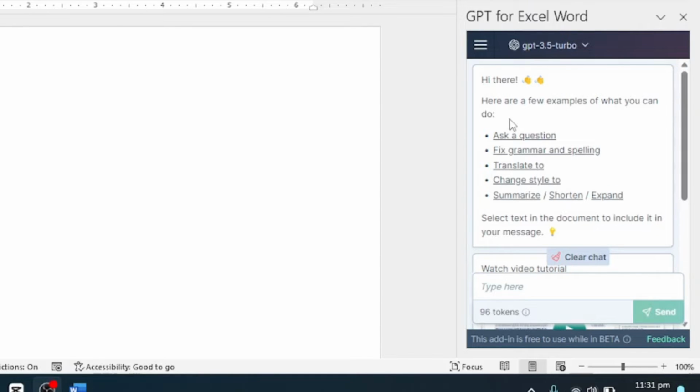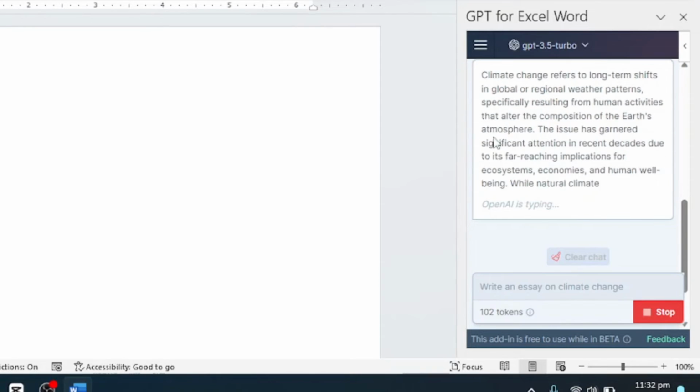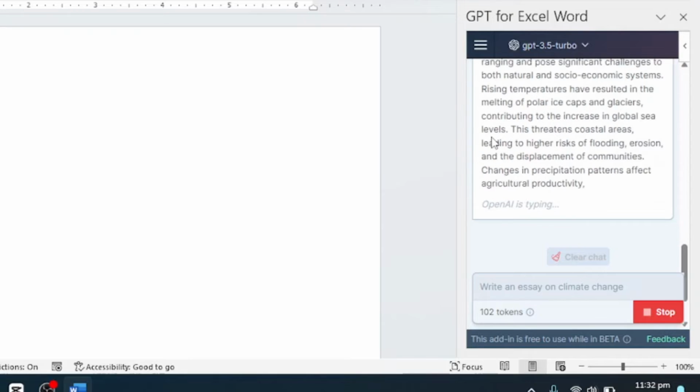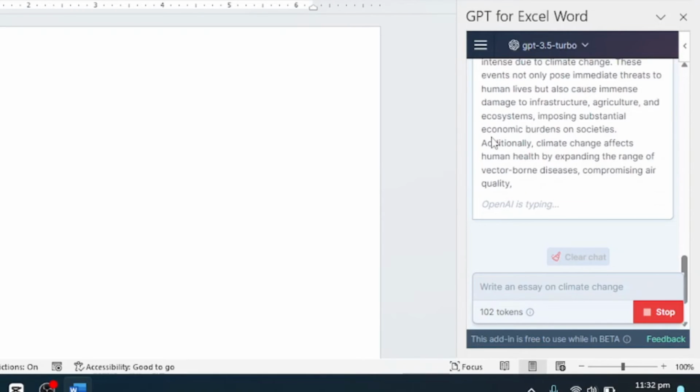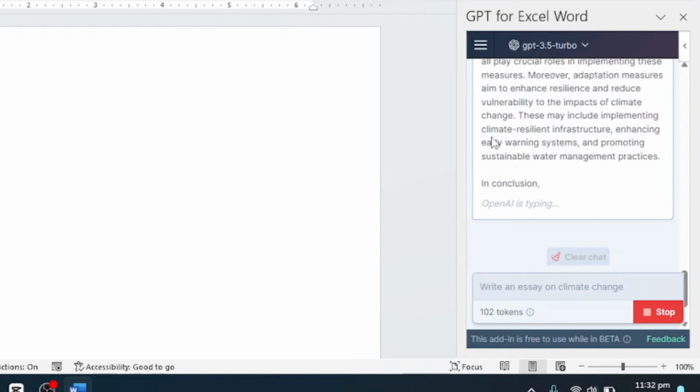So in this, we can ask the question, fix grammar, translate to, change style, summarize, shorten, or expand. So say for example, if I type, write an essay on climate change, and I click send. So as you can see that it's automatically generating my essay on climate change. So it will take few seconds to complete the essay.